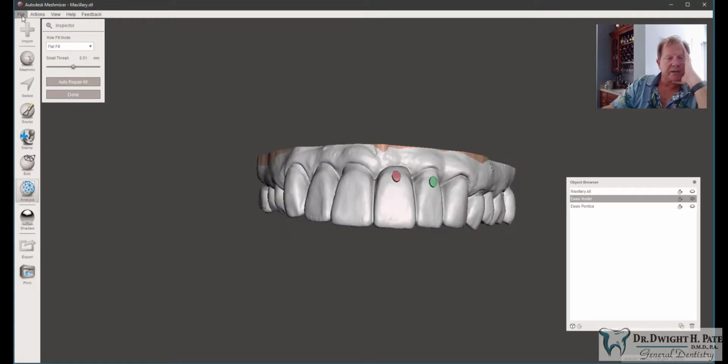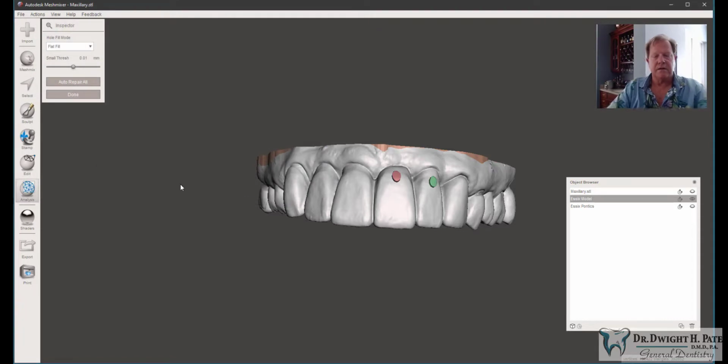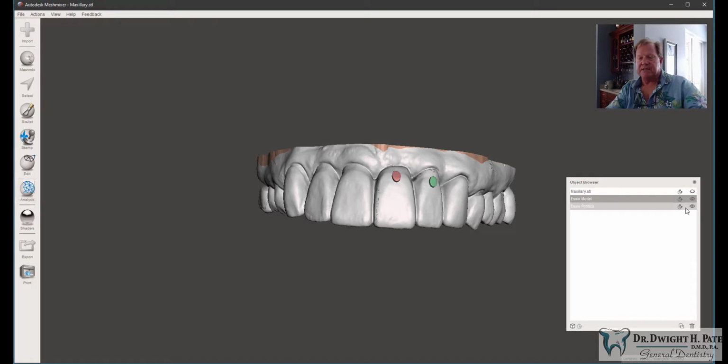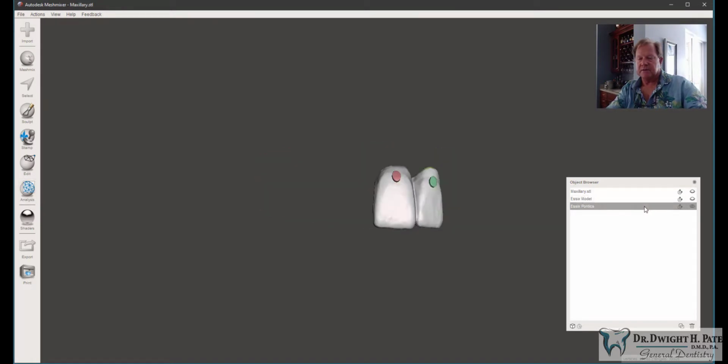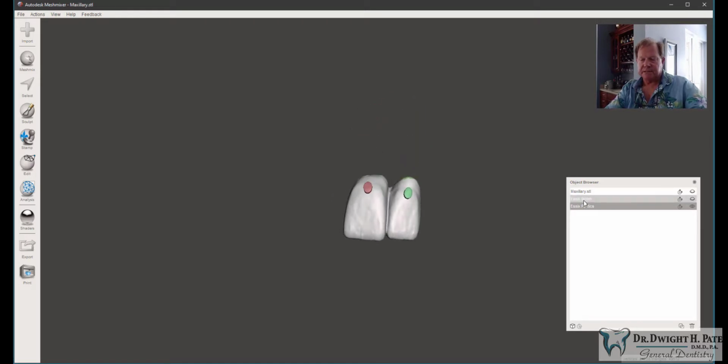So now I can export this model, file, export. I'm going to call it, instead of Essix Ponics, Essix Model. You can call it Base Model. Okay. So now I've got an Essix model, and I've got Essix Ponics, and the Ponics have the same extrusions that the model has.